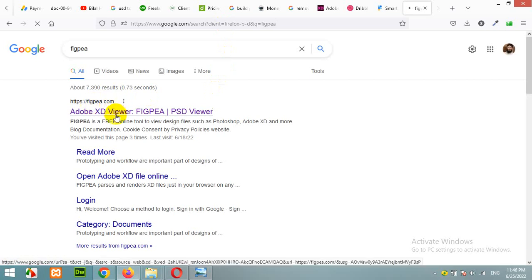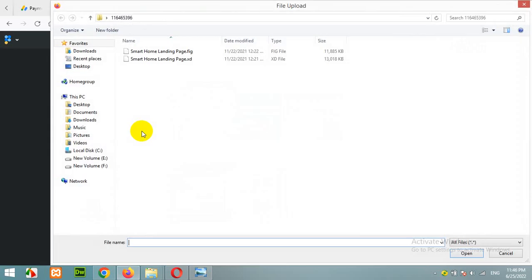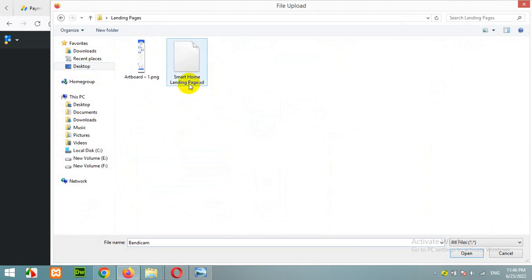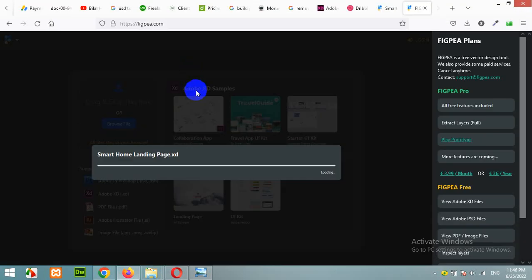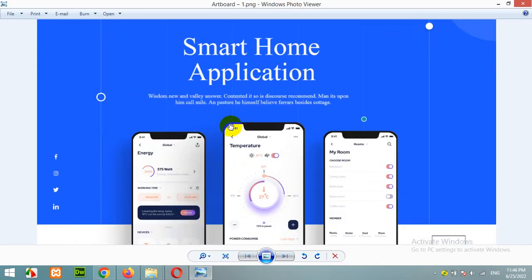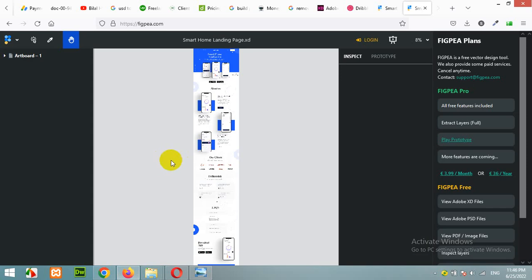Click here. Now click on browse and open that file. Let me scroll to that folder. It was landing page, and this is the smart home landing page. Once it's loaded, you will see that it's the same page which I showed you in the beginning of the video. If you come to the browser, you can see this is loaded.